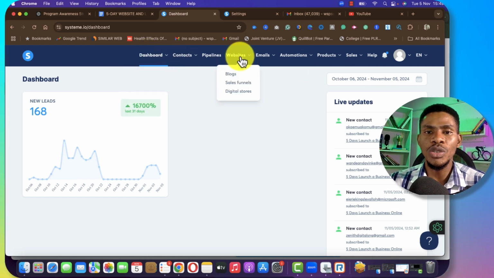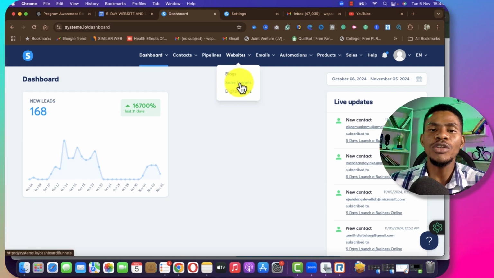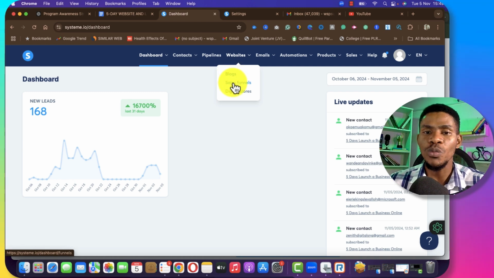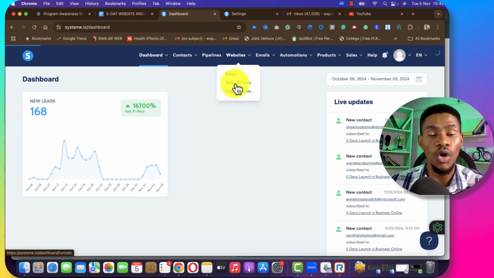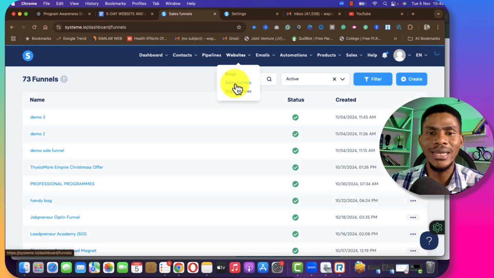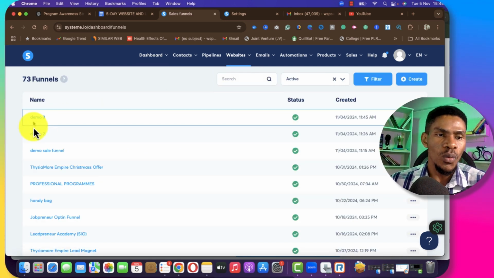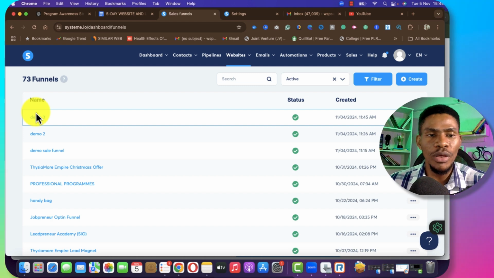But what you want to do here now is go to website. Under website, that's if the name still remains website, because they change it a lot. Now you go to sales funnel. If you want to duplicate a website, you go to blog. But in this case, I want to duplicate my sales funnel or a landing page. So I click sales funnel. When I'm in this place, this is what I'm looking for. I like this sales funnel, it is converting.